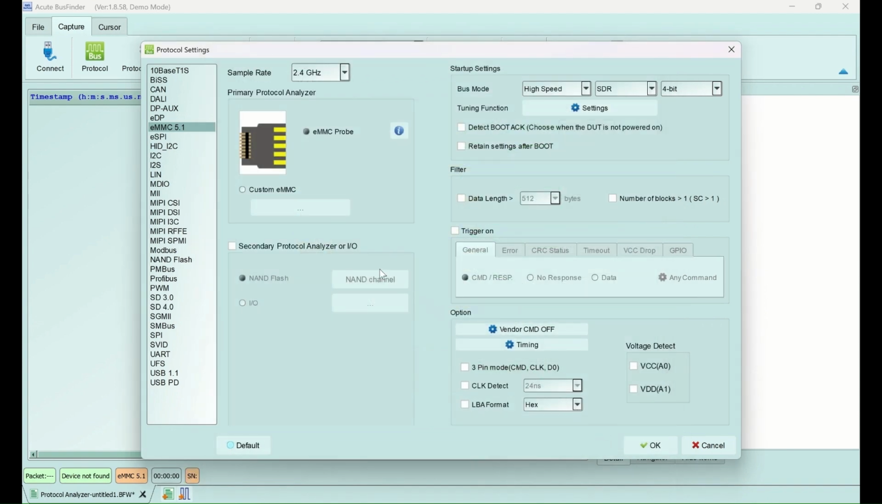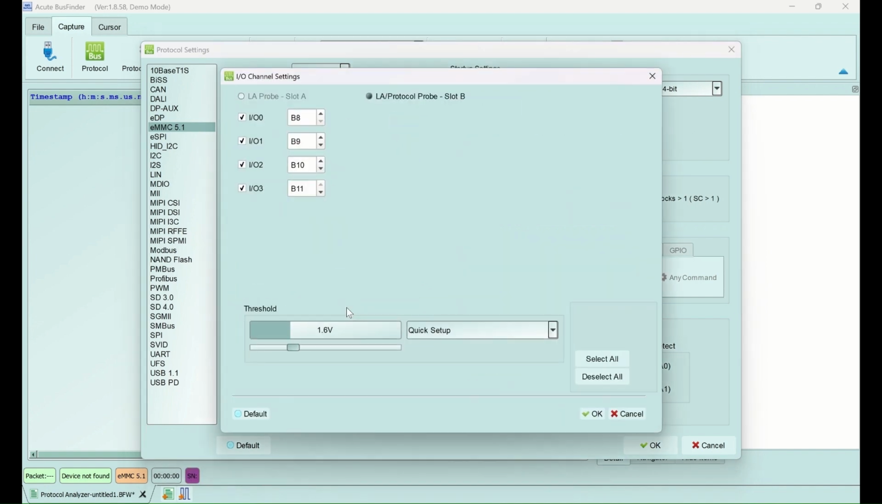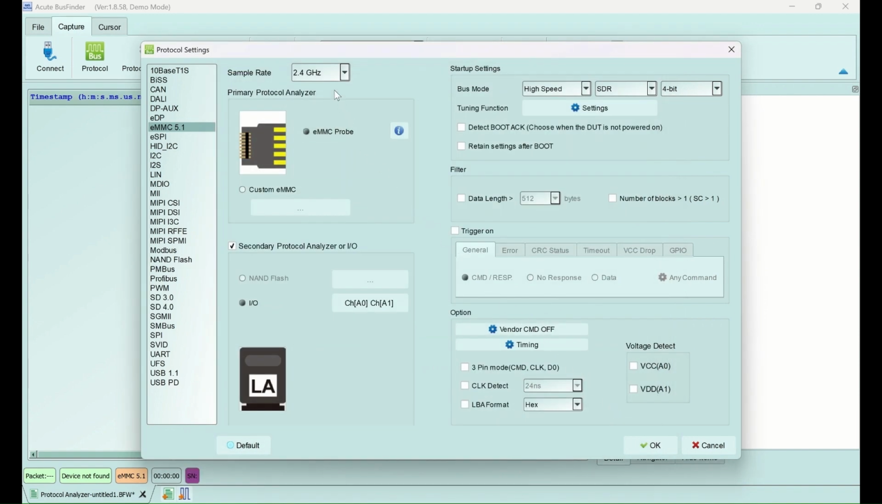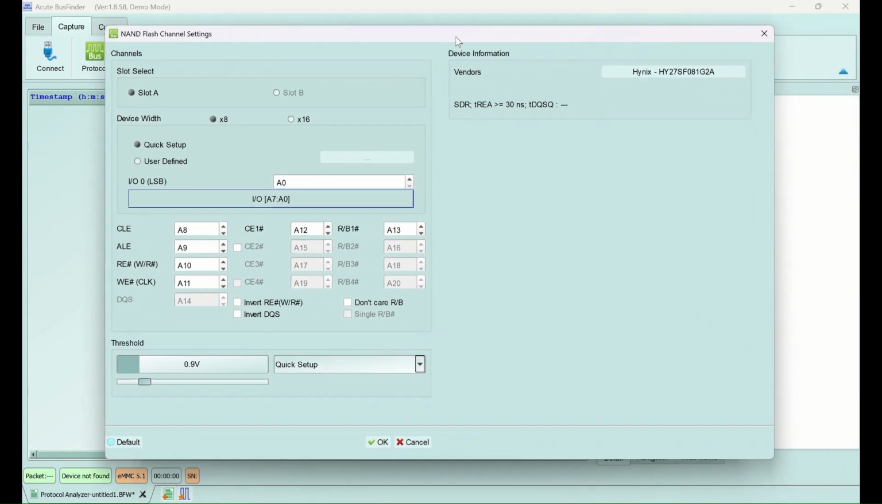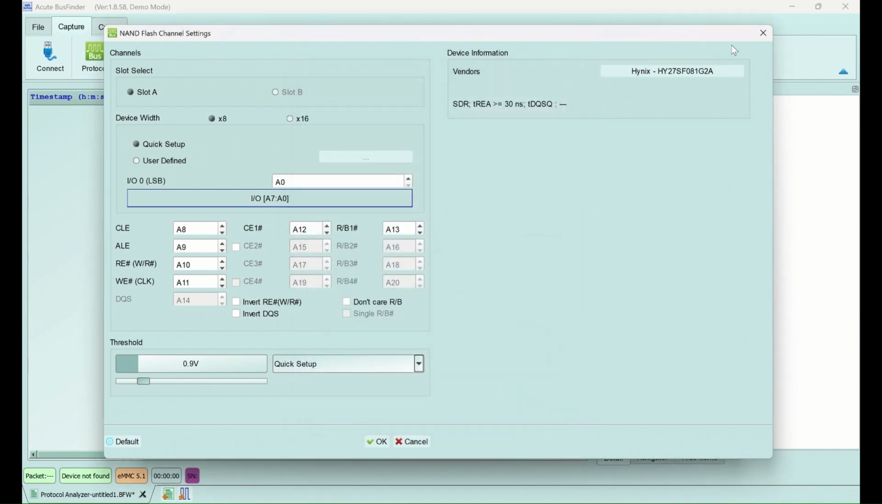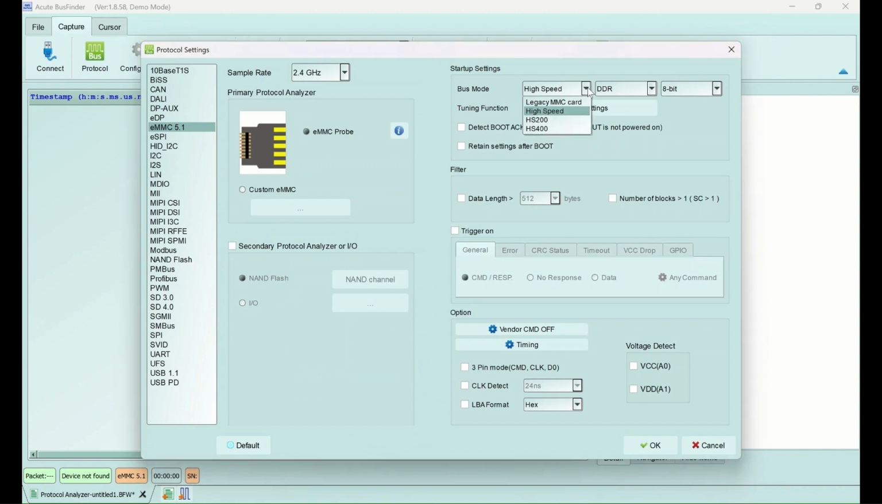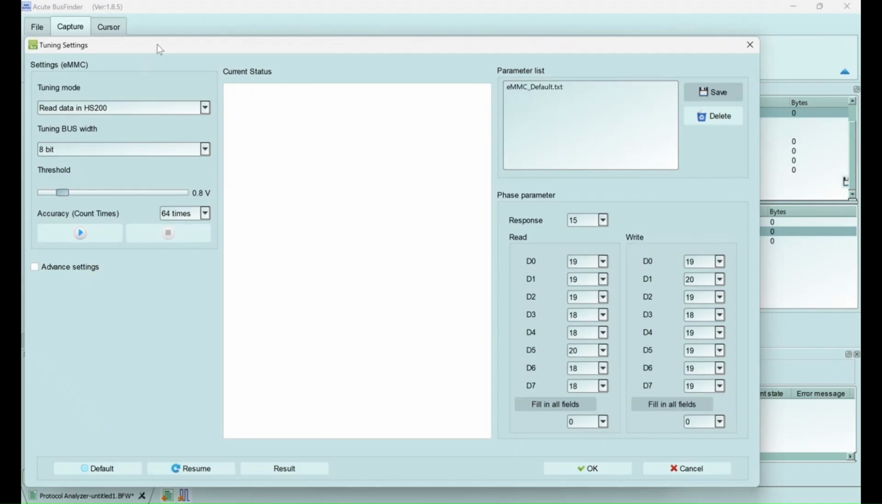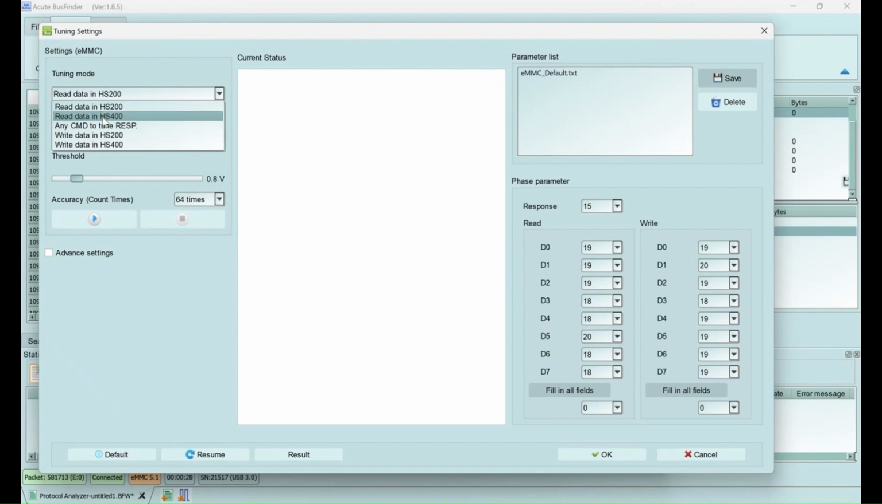For the secondary protocol configuration, unused channels can be assigned to enable an additional logic analysis set, allowing synchronized capture of multiple protocols. To enable NAND flash analysis, set the sampling rate below 1 GHz. Support is available for most mainstream NAND flash memory brands. For the startup settings, configure the capture to match the device's current operating mode and use the tuning function to automatically adjust the phase. Start by selecting the operating mode as the basis for analysis.